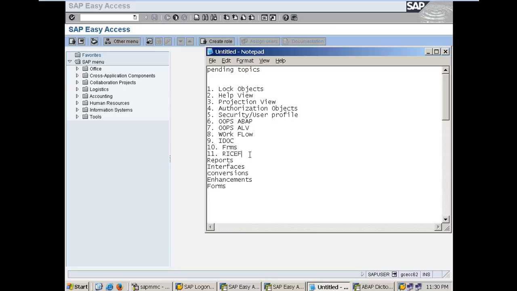Now in the reports we will be having classical, interactive, and ALV. These three kinds of reports are mainly available.